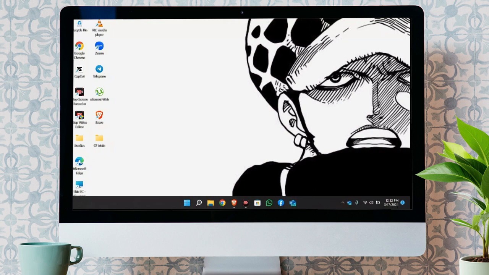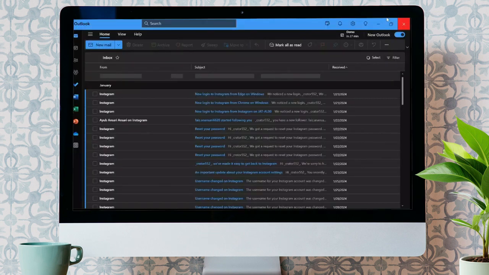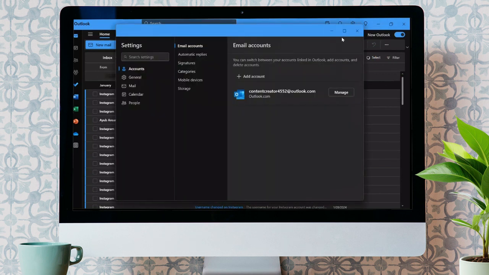Now, in order to do that, you just simply have to open your Microsoft Outlook application on your computer. And now, you can see this gear icon at the top of the application. Just simply click on the gear icon in order to go to Settings.